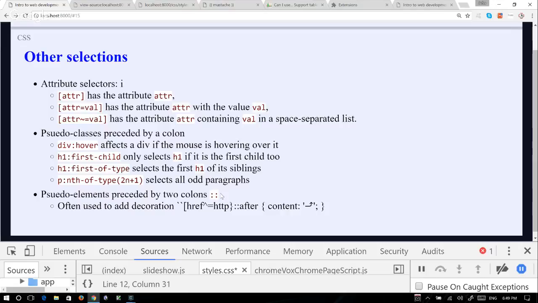And then there are also pseudo elements, which are preceded by 2 colons. I screwed up the formatting here. But what you can do is actually have colon after, and then add in content after an element, and that content can be almost anything. So in this case, if the href attribute has HTTP in it, then after that link, put in an arrow to indicate that it's an external link.